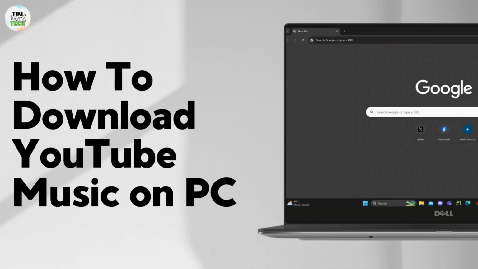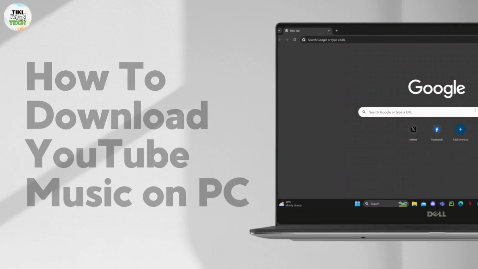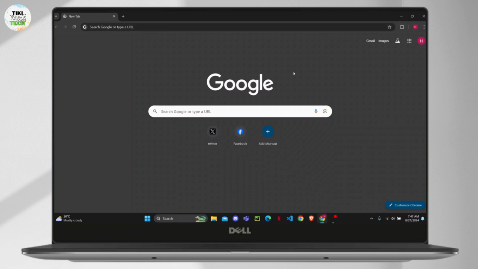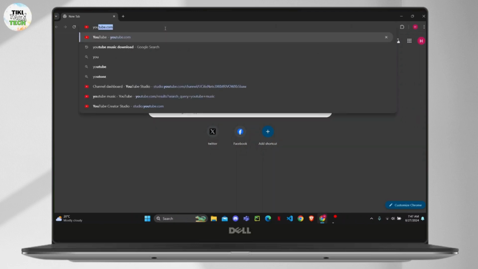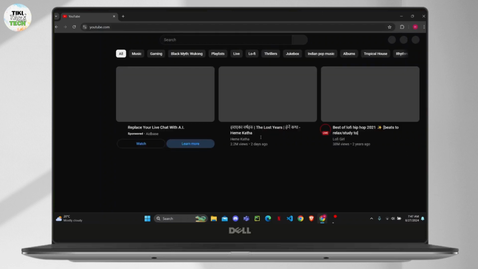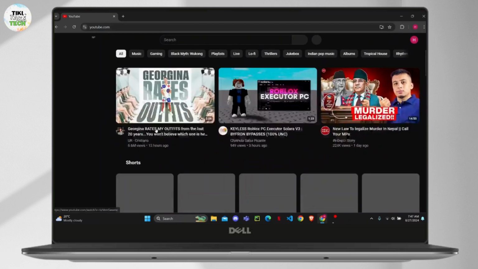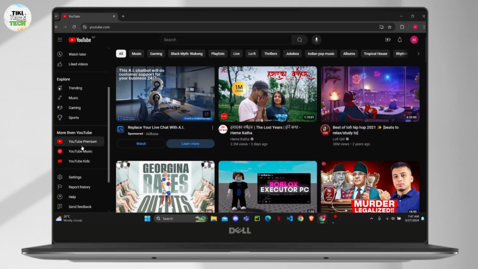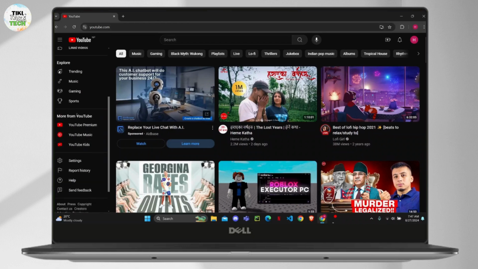How to download YouTube Music app on your desktop. So in order to do that, first you have to open your browser and go to youtube.com. And once you are logged in, what you can do is scroll down here and you can see more from YouTube right here. Here you can see YouTube Music.